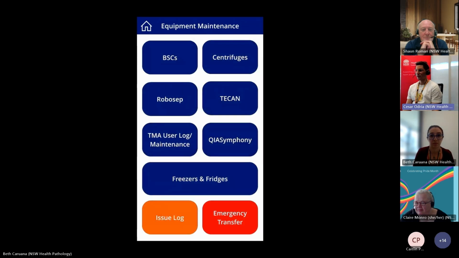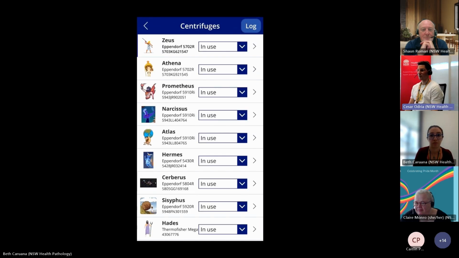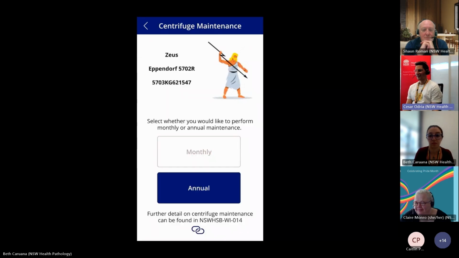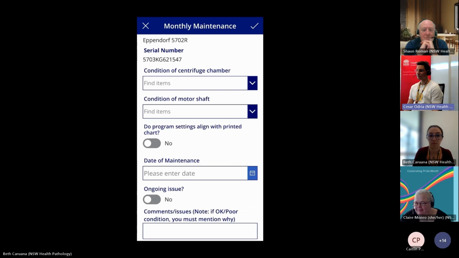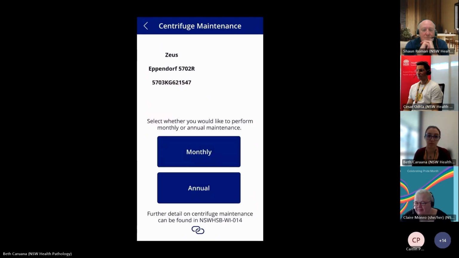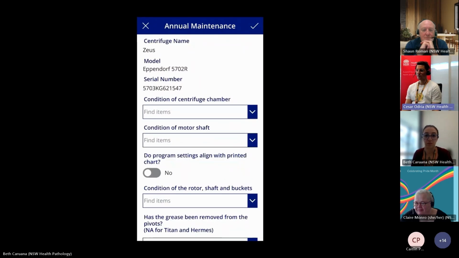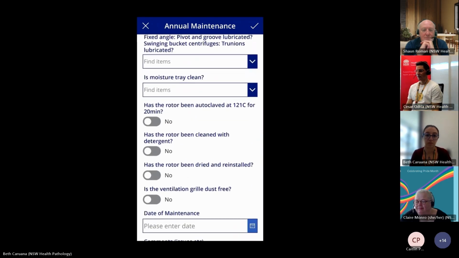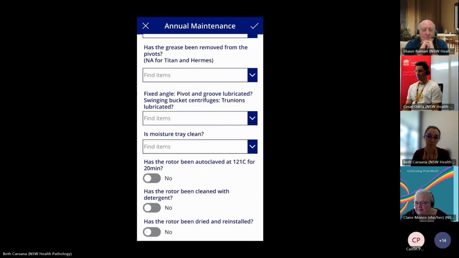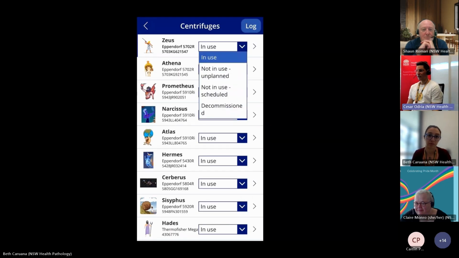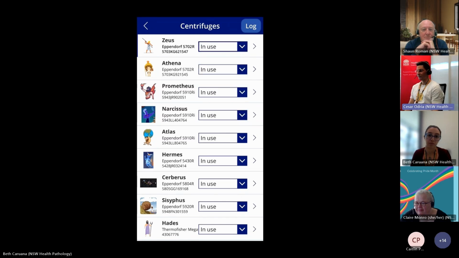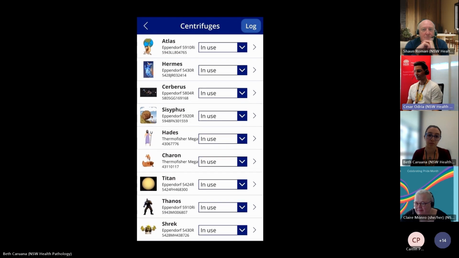Going back, we go into centrifuges, it's much the same. We have a list here of all centrifuges. We'll go into Zeus, monthly, and you'll just do monthly maintenance. Same thing for annual. It's a lot more items here. Likewise, you can change the status and view the logs.